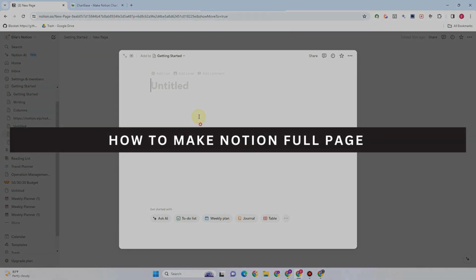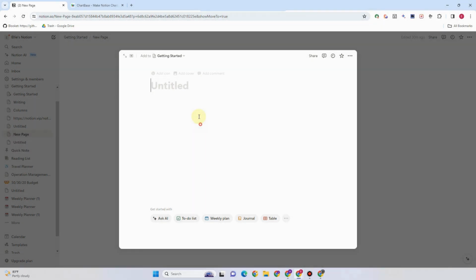How to make Notion full page. So this is a very easy tutorial. First, you just have to open your Notion and then get started. It could be a new template or it's up to you.